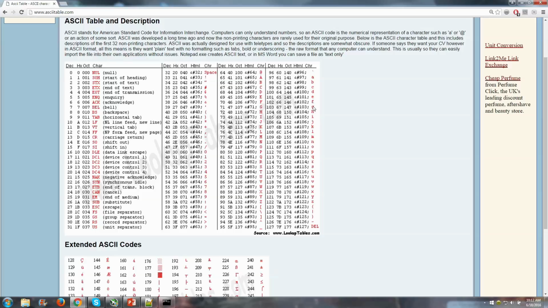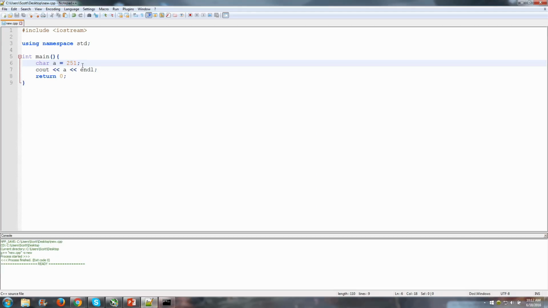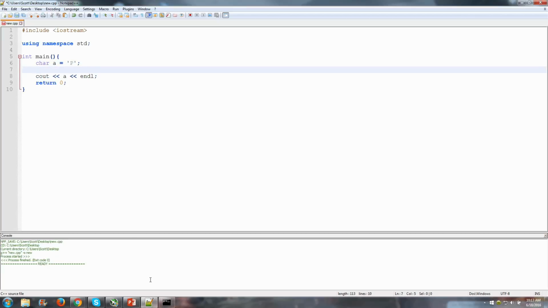Actually, let's pick an even number. We'll do capital P and lowercase p. So we got capital P, 80. Let's change that in Notepad++. Sorry, I probably just confused the hell out of you, but we can either say 80, or we can say capital P. I'll just say capital P. There we go. I think you guys get the fact that there's corresponding numbers now. And now we want to change it to a lowercase p.